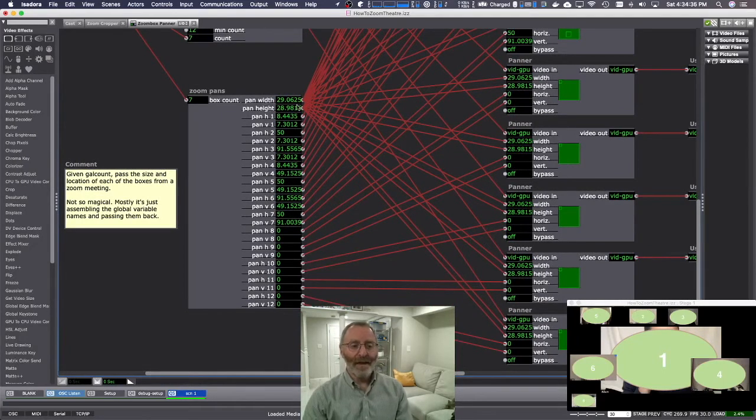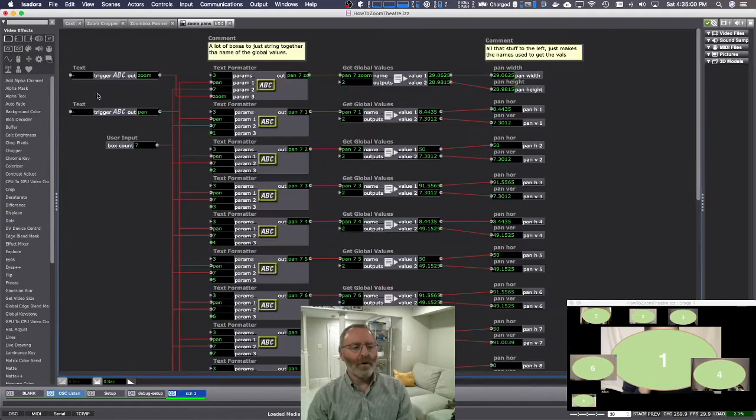We have the width and the height. All the boxes get the same, so those are a lot of lines going everywhere. And then horizontal one, vertical one, H2, V2, H3, etc. Almost all of this is just assembling the names of the global variables to pass through. So here we have pan 7 zoom. So we have pan 7.1, pan 7.2, pan 7.3. And so stringing those names together and saying that's the global variable I want, and then passing them out.